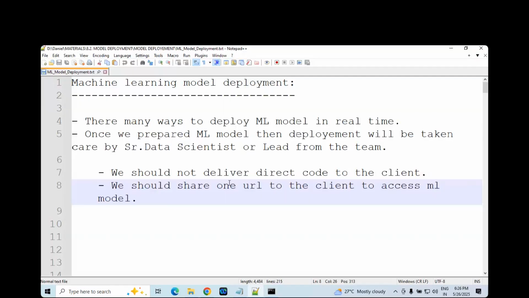Now, make a note on this. We should not deliver direct code to the client. That is a bad practice. We should share one URL with the client to access the ML model. Do you want to give access to the ML model or your application? Just share the URL with them. You need to understand this.